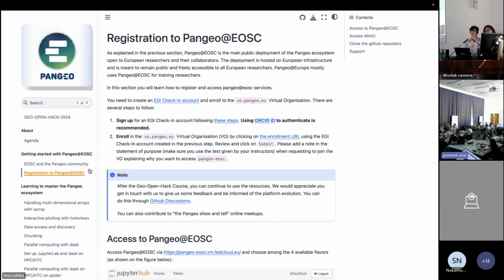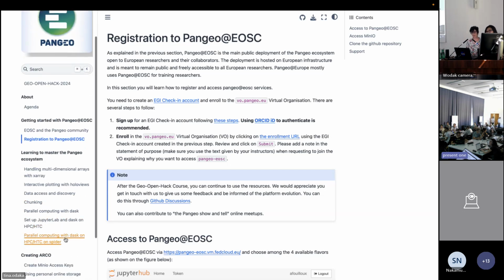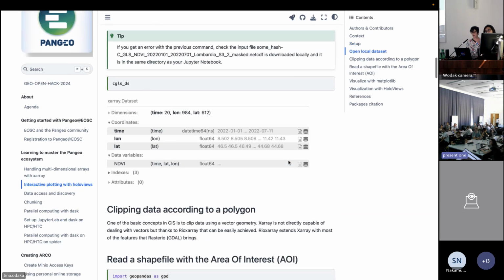Do you have some easy tools to visualize space-time data, like a time slider or something? Yes, that's the next notebook. That's this one. Just to clarify one thing.